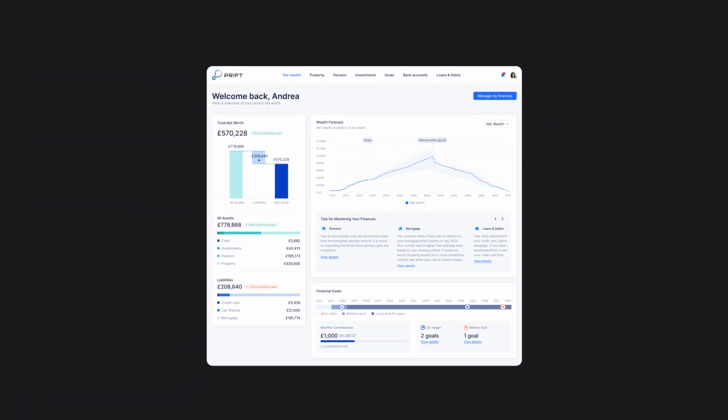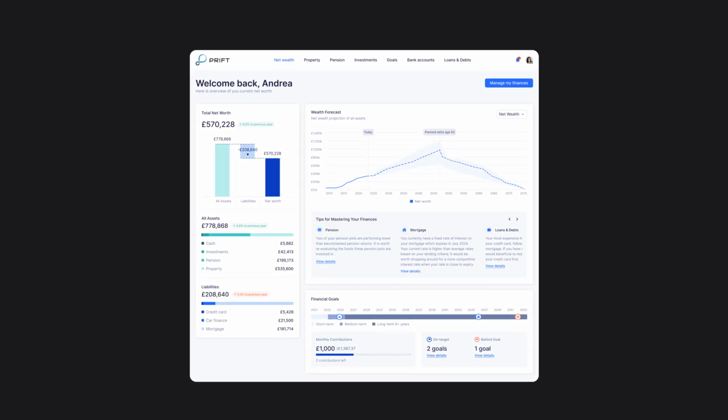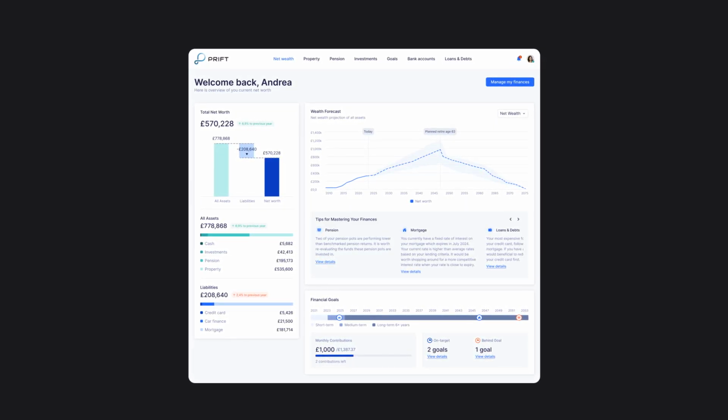When we work on products like Prift, a personal finance assistant, we didn't start with dashboards or charts. We started with users' jobs to be done. People wanted to gain control of their money. That insight shaped everything that followed.